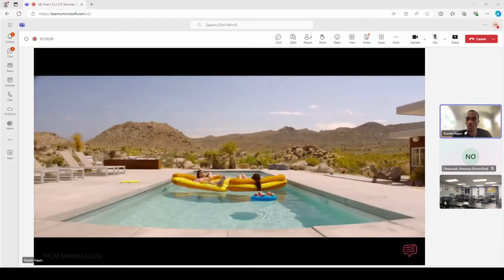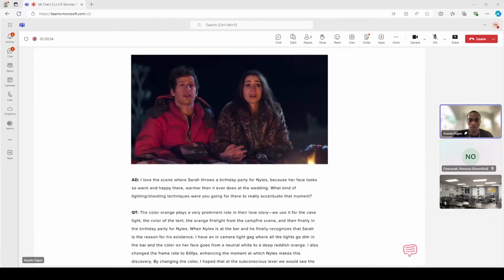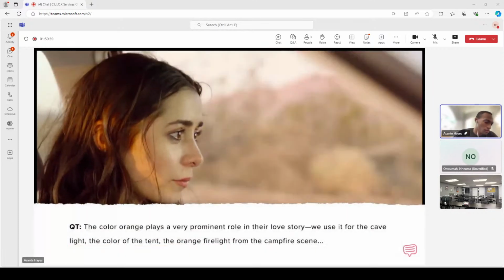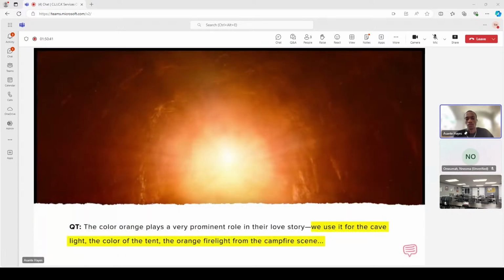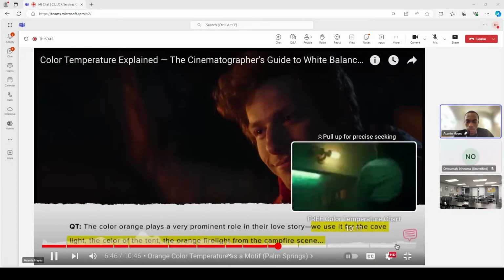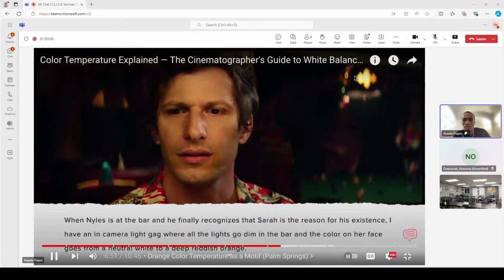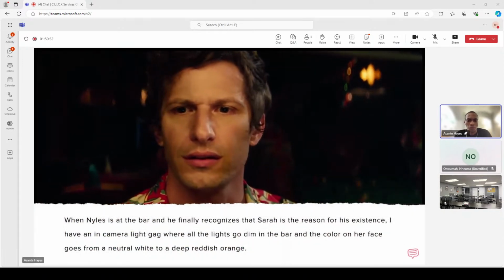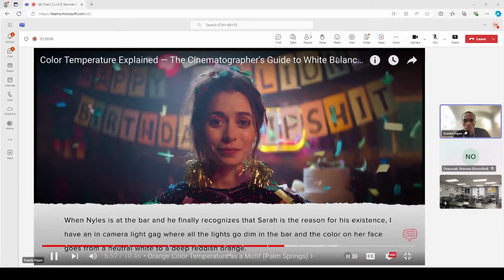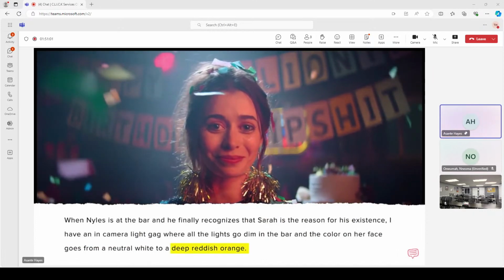Orange was an important color in Palm Springs. Here's DP Ku Yen Tran to explain. The color orange plays a very prominent role in their love story. We use it for the cave light, the color of the tent, the orange firelight from the campfire scene. When Niles is at the bar and he finally recognizes that Sarah is the reason for his existence, I have an in-camera light gag where all the lights go dim in the bar and the color on her face goes from a neutral white to a deep reddish orange.